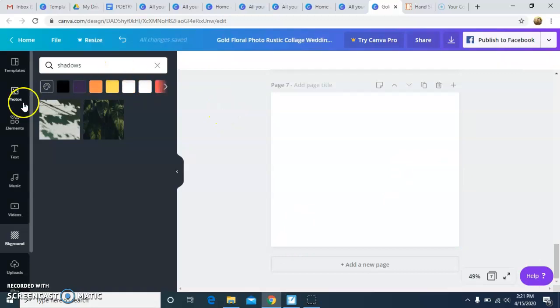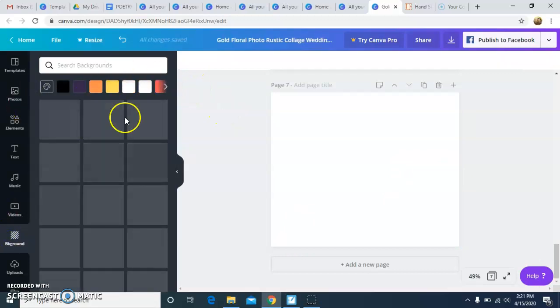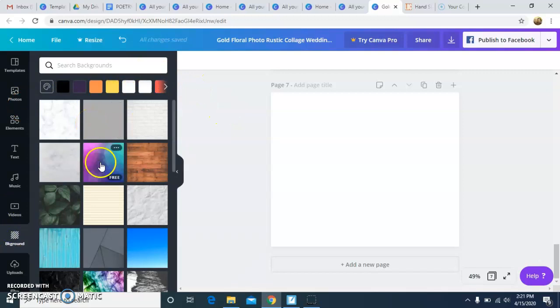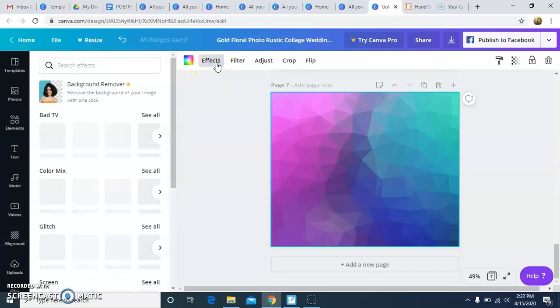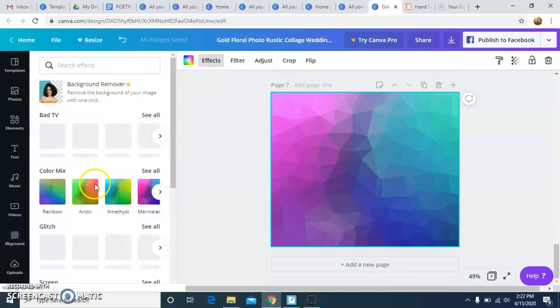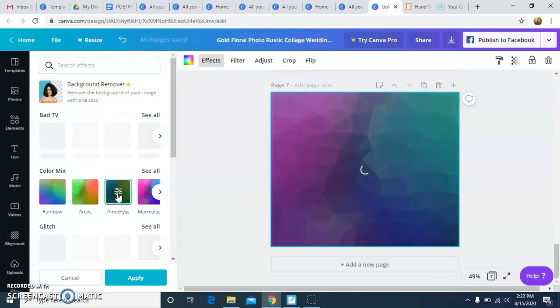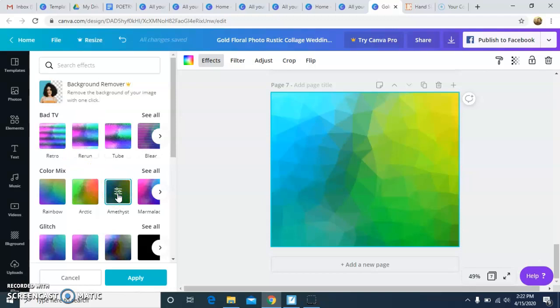Okay, so I'm going to go back to backgrounds here. I'm going to use a background instead, and I'm just going to randomly select this background right here, right? And now what happens is I've got everything I need to start. Okay, you can mess around with the effects here. Some really cool effects. Check them out. This one here, if you look at this color mix, I can change it, right? So now it looks even different. So I'm going to go with that.